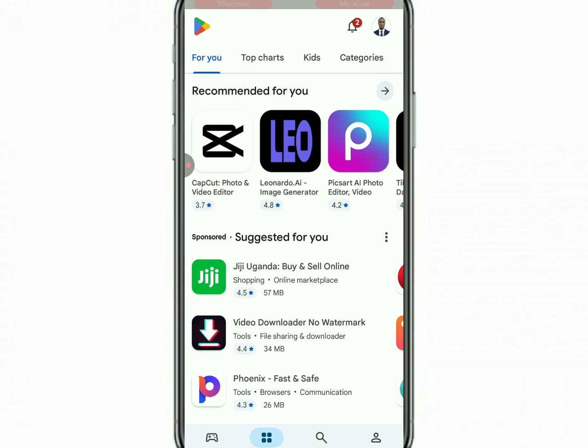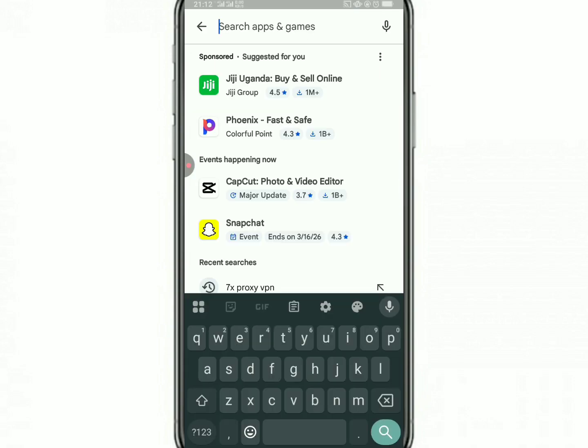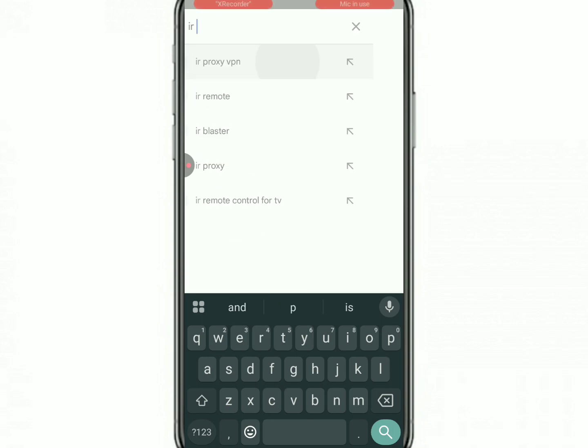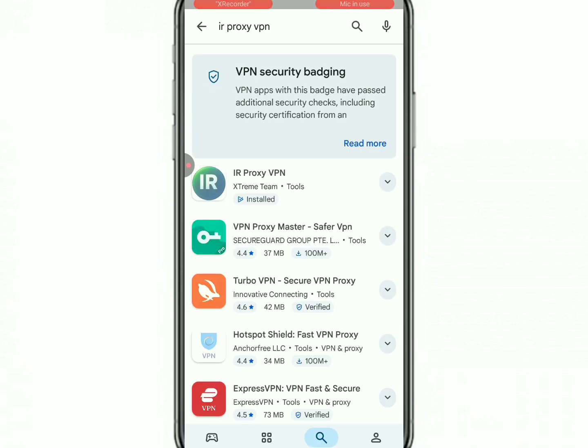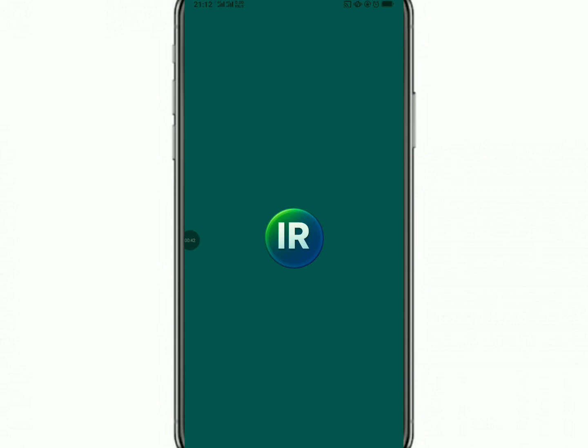Let us continue by searching for the IR Proxy VPN application. This is what we're going to be doing next. Download the application, this one, and this one will provide a fast, secure, and stable connection. Open the application after downloading it.